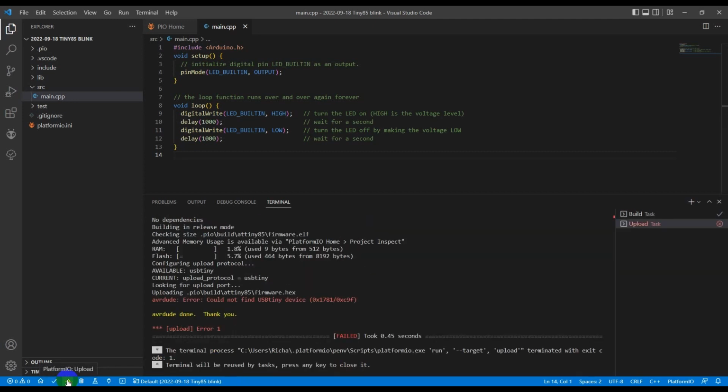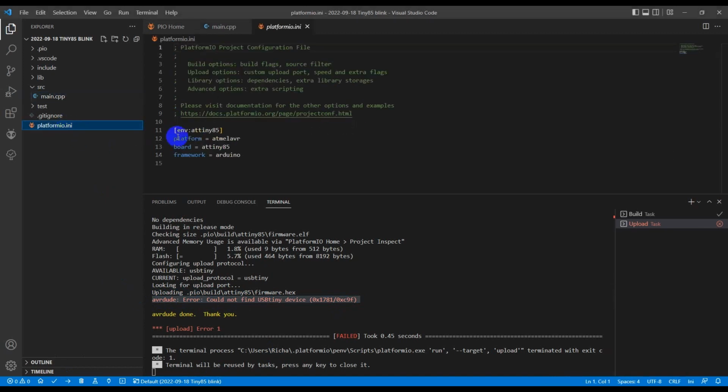Oh dear, we've hit our first problem. "Couldn't find USBtiny device." Now, it took a while to find a fix, but it's easy to implement. And this is what we do. We open the platformio.ini file and paste in the micronucleus upload protocol. So now try again.